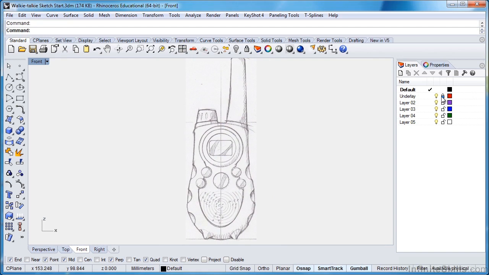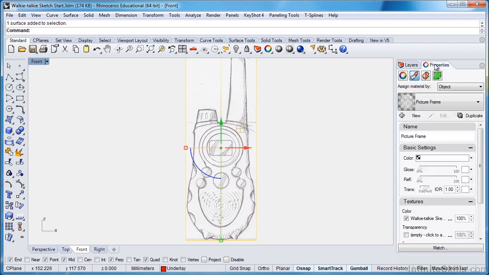And then I'm also going to unlock my underlay layer. I'll select my picture frame. I'll go under Properties, and I'll select this kind of toothpaste looking icon. I'll click in Transparency. I want to make this just a little more transparent. So I'll just double click on that triangle, and I'm going to make this 85%.